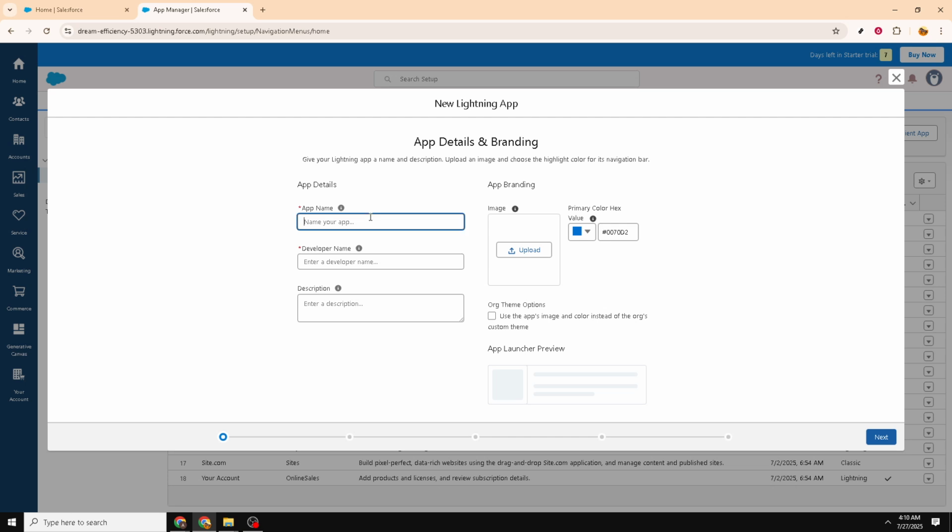Once prompted, type the desired name for your app and a corresponding developer name. These should reflect the function and utility of the app so that it's easily identifiable in the future. The next screen will let you focus on images and color schemes. Here you can upload an image that represents your app well.